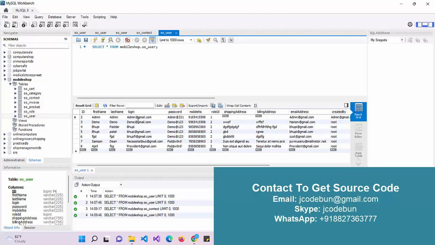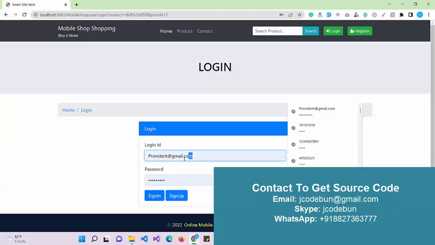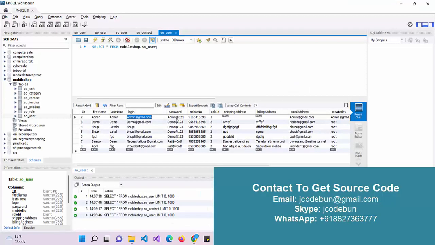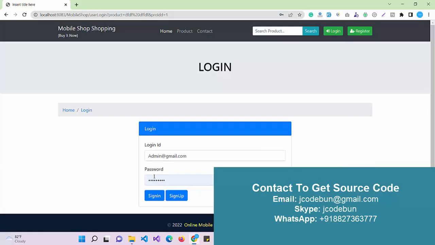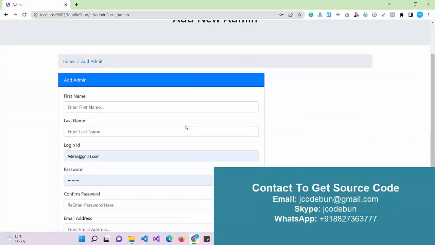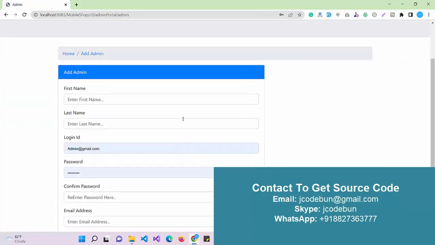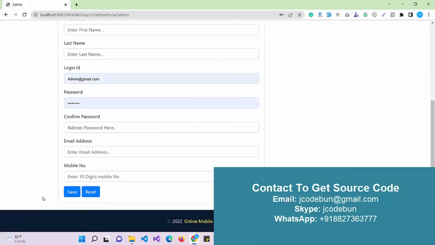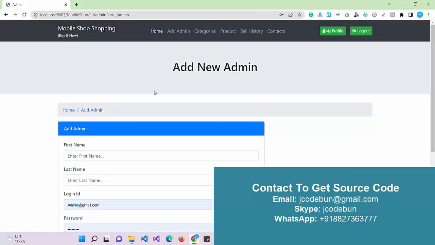How can you differentiate the user ID and password for the admin and other users? Check the user table: under this table we have role ID 1 for the admin, and role ID 2 for the other customers. I'm going to enter the username and password for the admin and hit the sign in button. Here I have an option to add another admin. If I want to add another admin, I can fill up this form, click on the save button, and the data will be stored in the database.